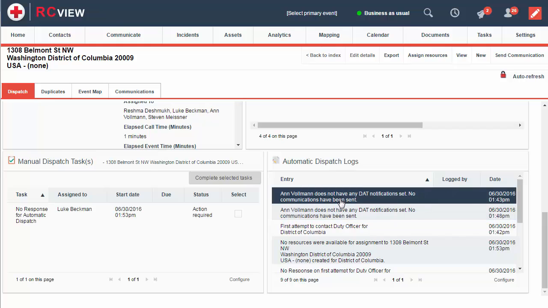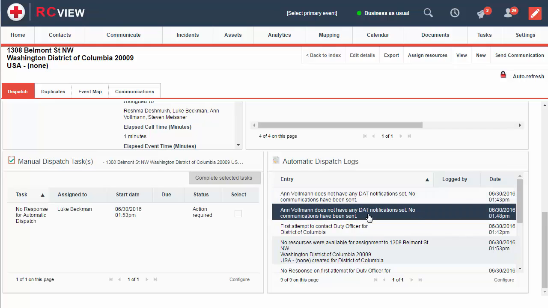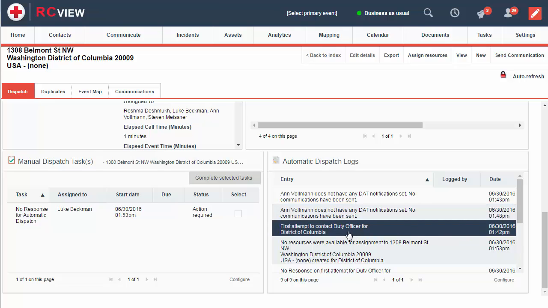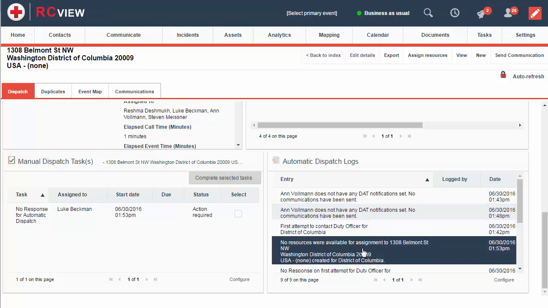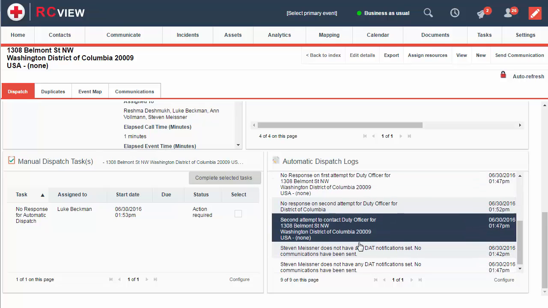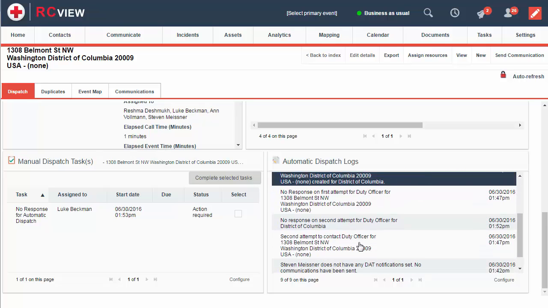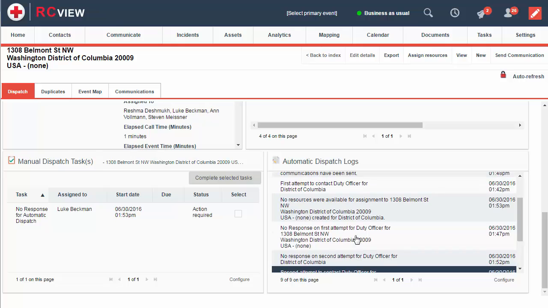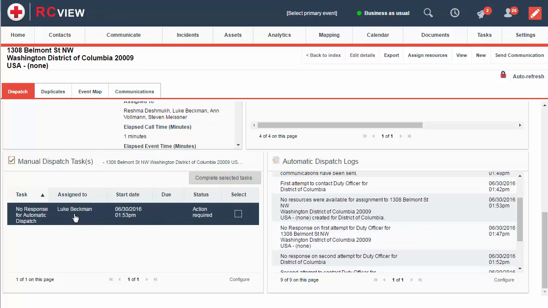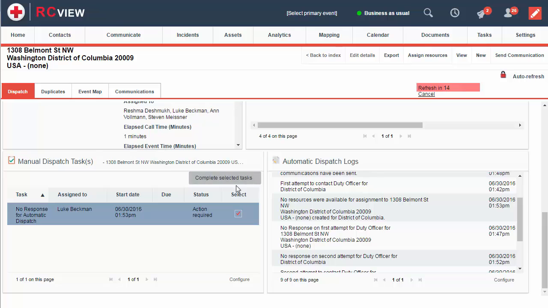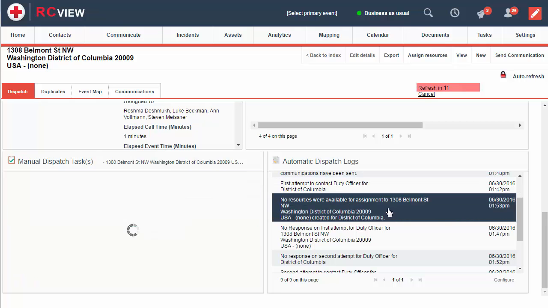You'll see here there were no notifications set. It tried the person again 5 minutes later. It then tried any duty officer: no resources available, no response. So this one was all screwy, but again, the system captured all of it. I can see here that I, as the dispatcher, captured the information earlier today, and action is required. So if I have done this, I can go ahead and complete the selected task.